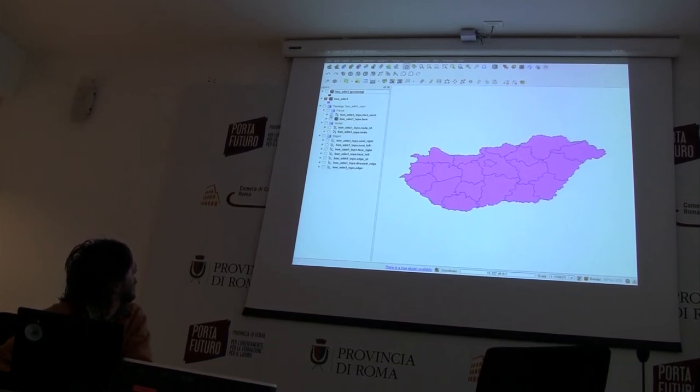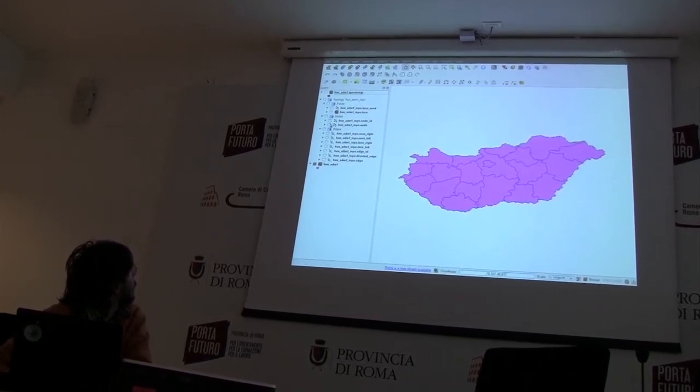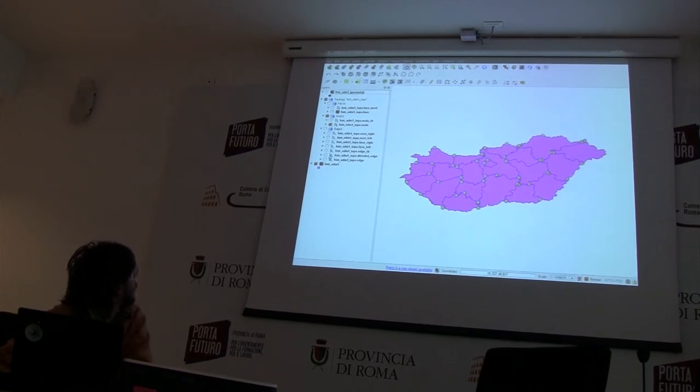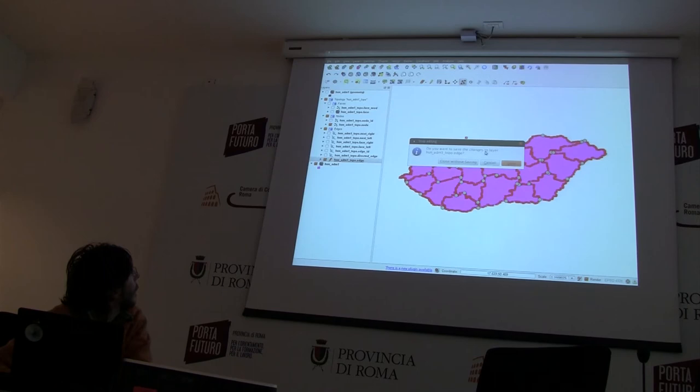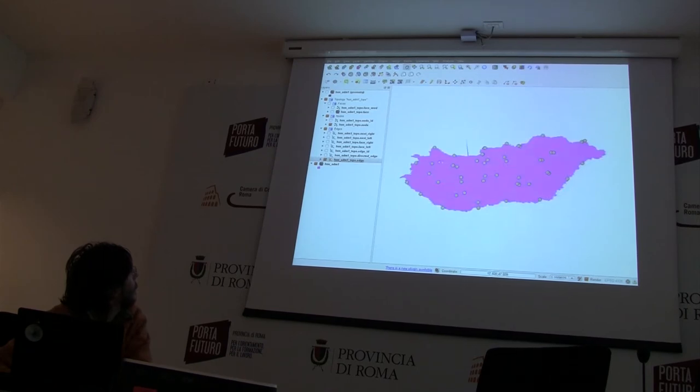For example, let's do this one on the top. I want to see the nodes. And these are the nodes, and these are the faces. I want to see the edges, and these are the edges. Now what happens is that if I edit an edge, the topo geometry also changes automatically.